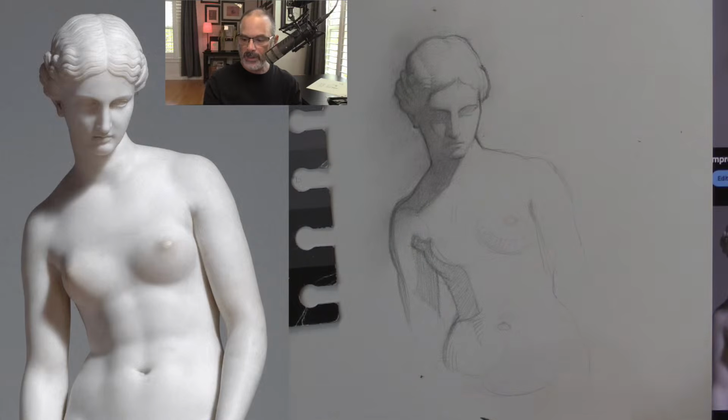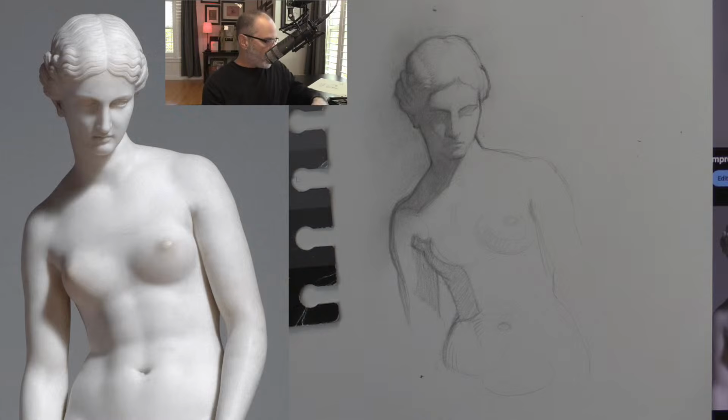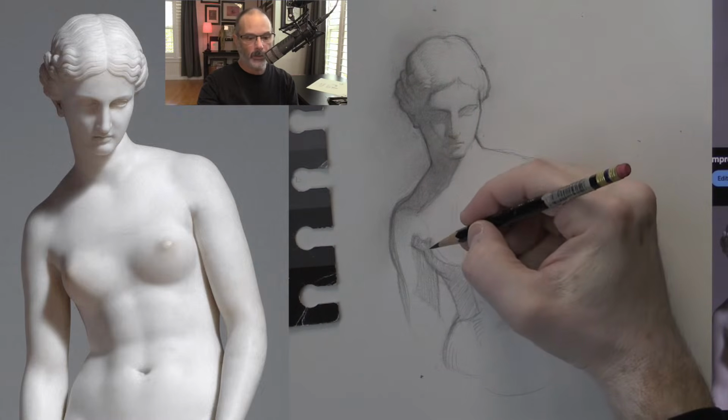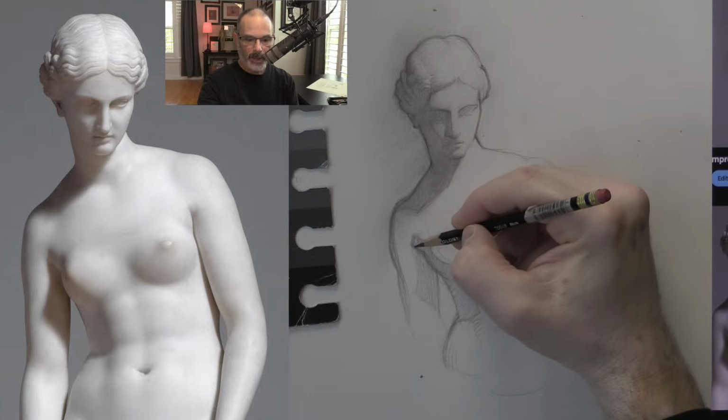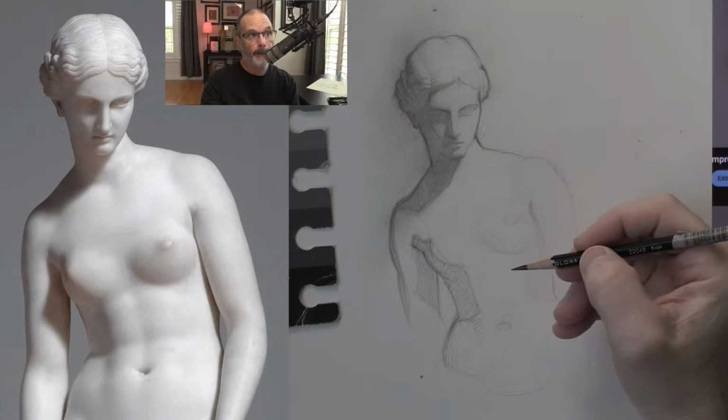So do you see now how you can go from tone to line? And you don't need to do the line or the tone everywhere. You can piecemeal it. And I think that's kind of a fun way to draw.